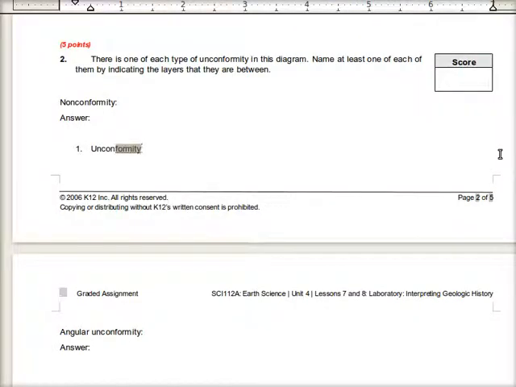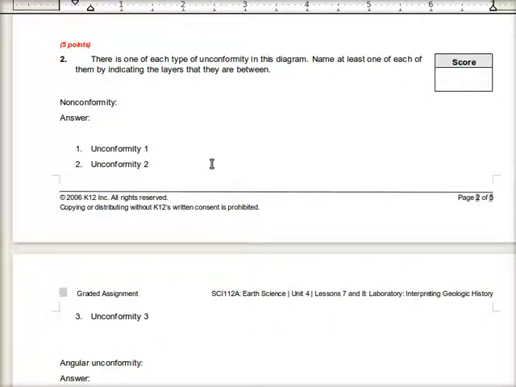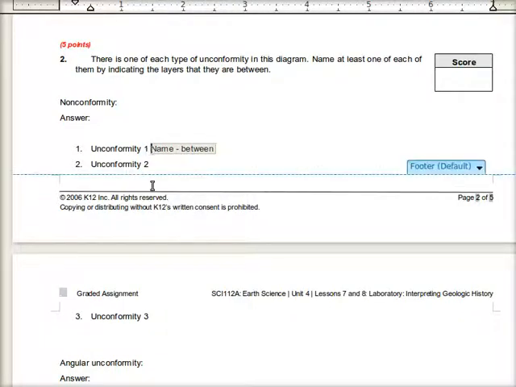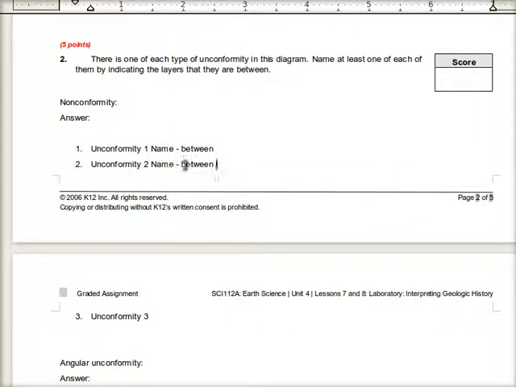Okay. So we should have unconformity 1 and unconformity 2 and then unconformity 3. What do we need to say? We need the name and then between, the layers between. That's what we need. So this is sort of our template for answering them. We need to have the name and we need to say where it's between. Okay, let's go ahead and do that.